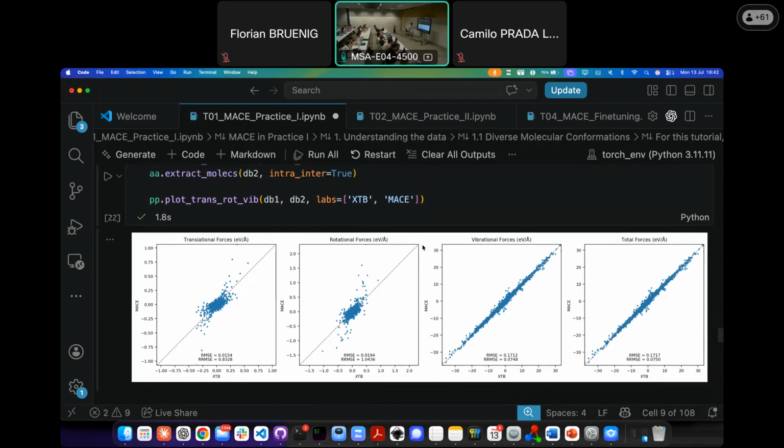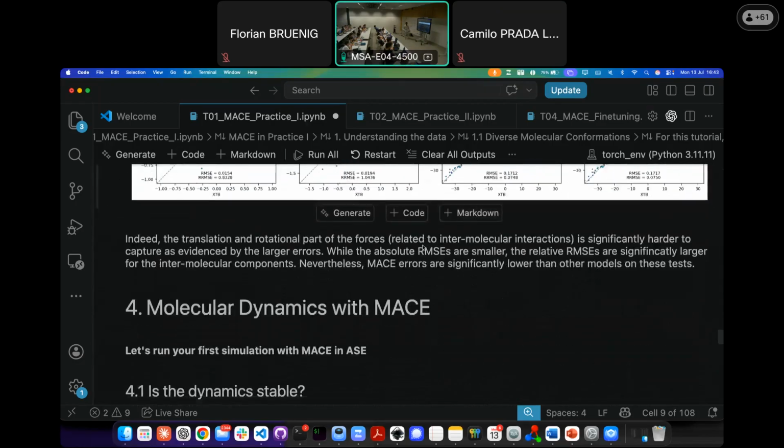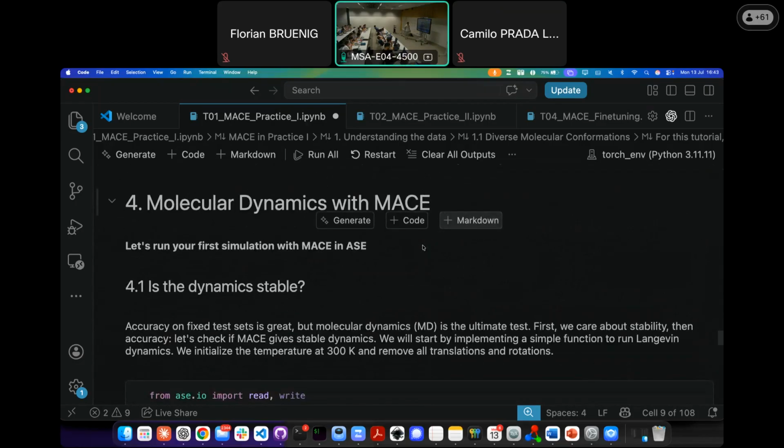Okay. The second point, the reason why we added dimers and trimers is exactly to learn these things here. Because if you only add the monomers, you will only be able to learn the vibrational aspect, which is fun. Then you can run molecular dynamics with MACE. So the easiest way to run molecular dynamics in MACE is using ASE itself.